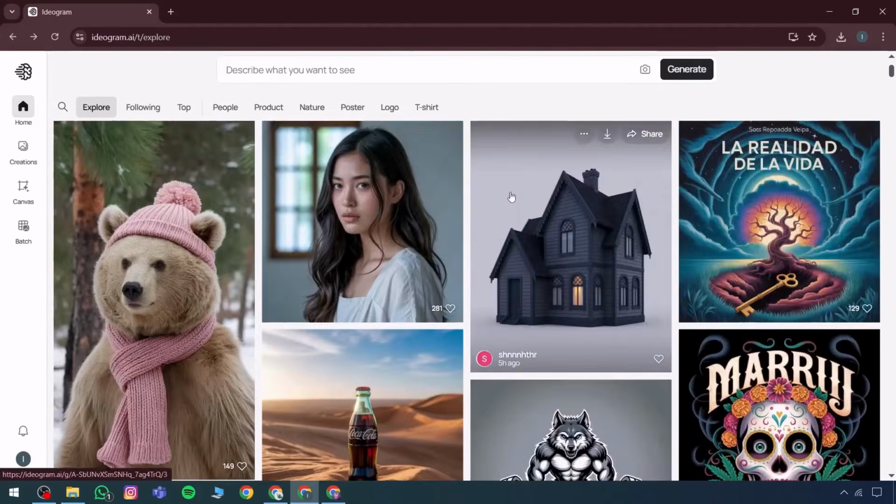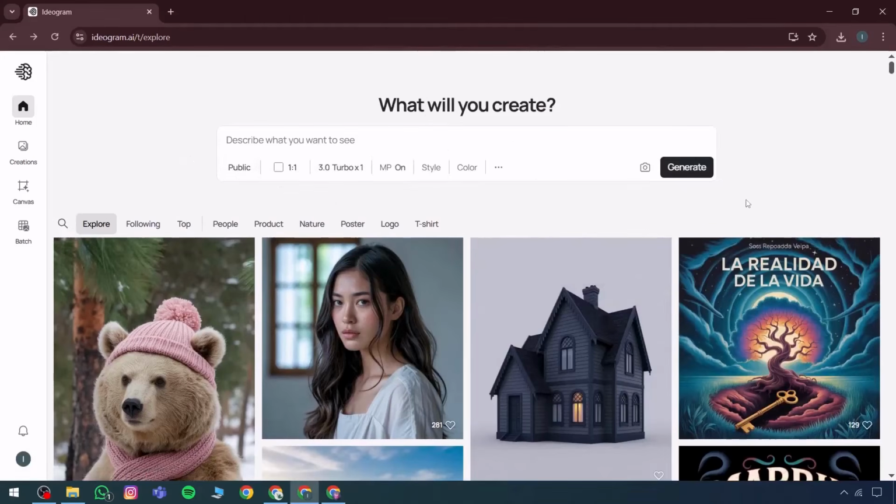A wide range of creative possibilities can be explored through it. Hopefully, the content has been valuable.